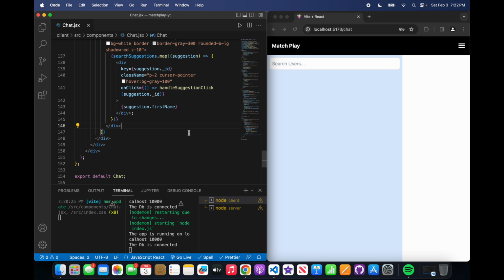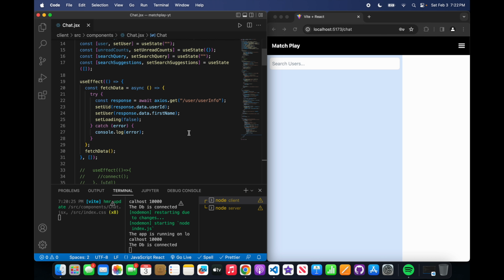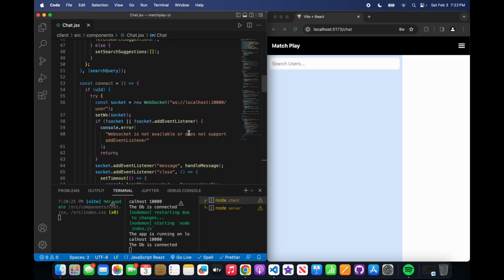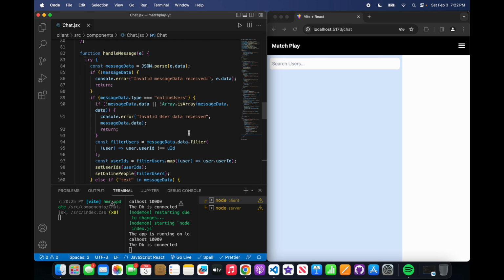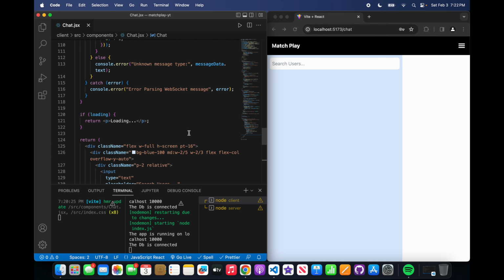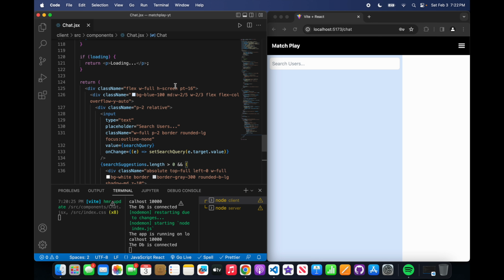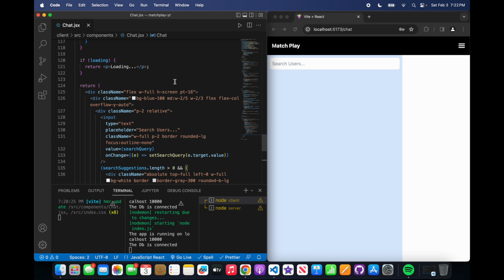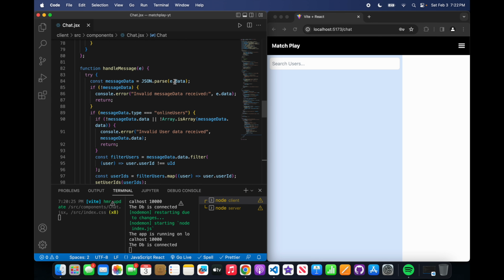Okay, so now that we have that, what we want to do is scroll back up here, and we're going to continue writing logic here. And this logic is going to be, let's see, up here.